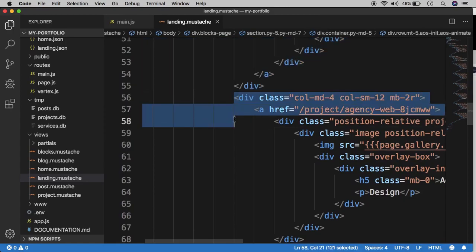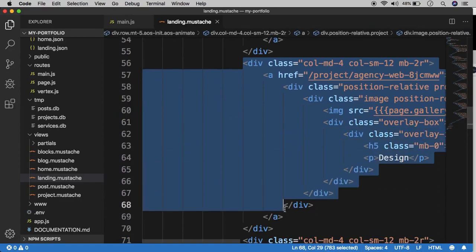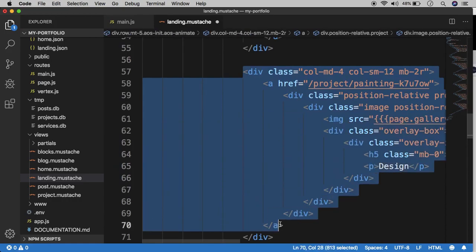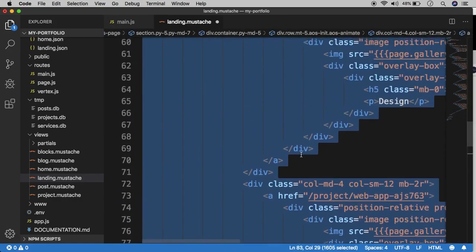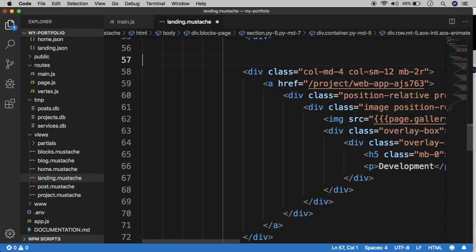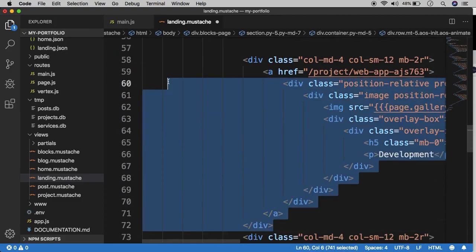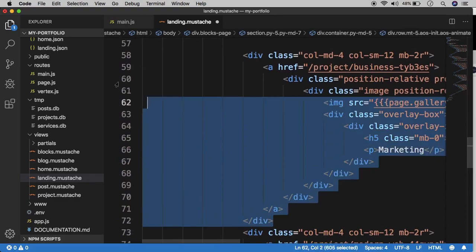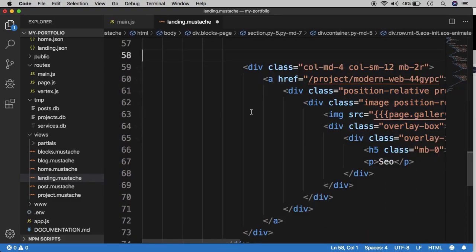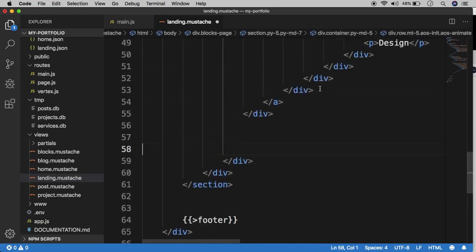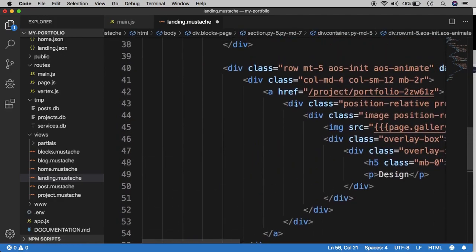So follow closely. I'm going to take this div right here and remove that project. And then take this right here. Whoa, did not mean to do that. Let's try that again. And then remove that project. And then basically keep doing this until all the projects are gone except the first one. So here is the last one. And now we're down to one hard-coded project in the landing template.